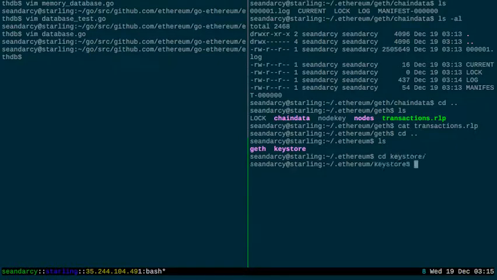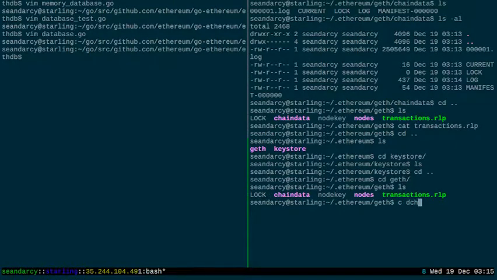Key store. Nothing. Because you've got your account information, but I think that's actually just a file they've got in this key store folder, and there's a specified way you save private keys and stuff. It's semi-standard, I believe. So anyway, back into Geth, back into chain data.